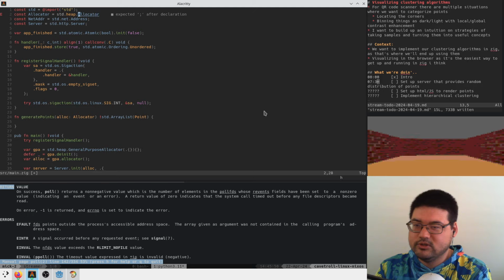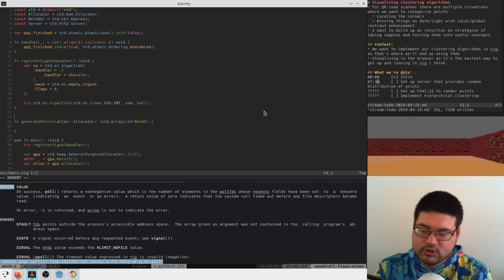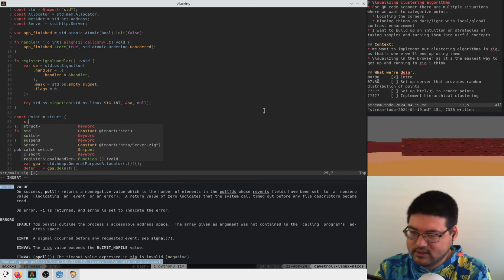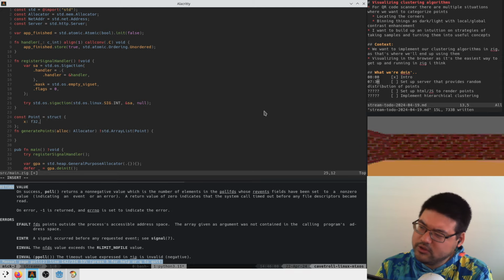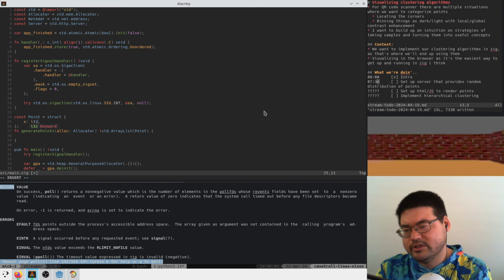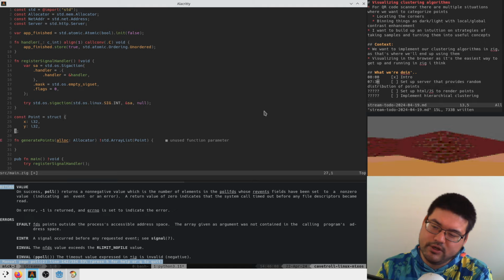Allocator? Is it std.mem.Allocator probably? And we need a point structure. So const Point is equal to a struct with just an x. Do we want to do floats? Ints? Let's do ints. Let's do ints in the range of negative to positive whatever.